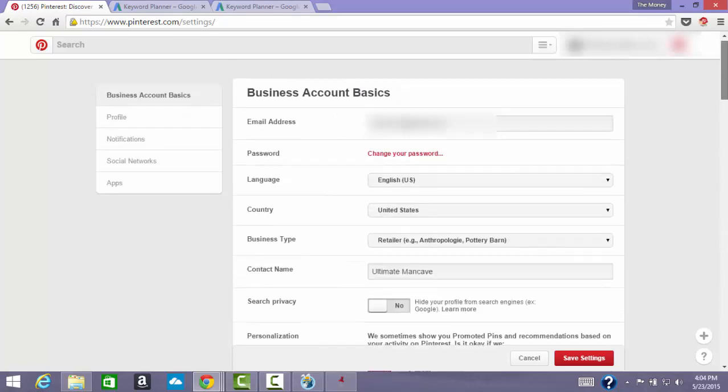Okay, now this basically covers putting keywords into your boards, making sure you're optimizing your Pinterest accounts for traffic.